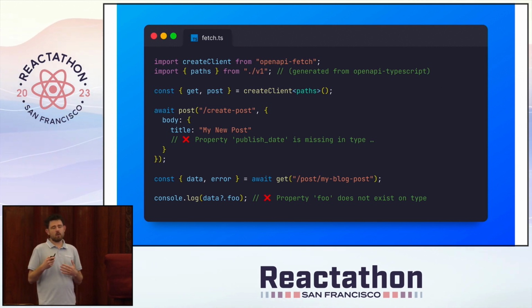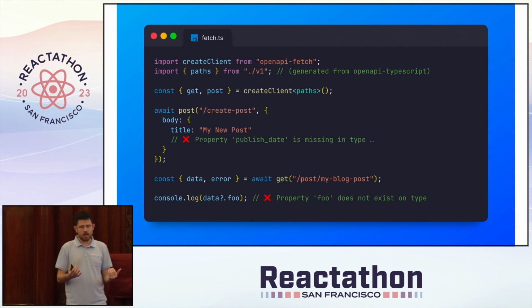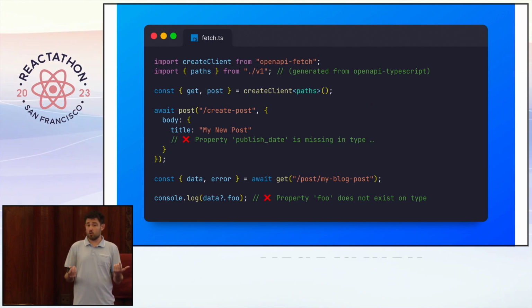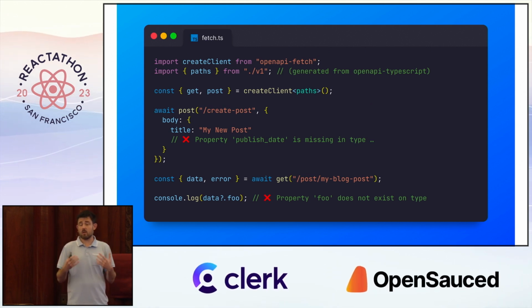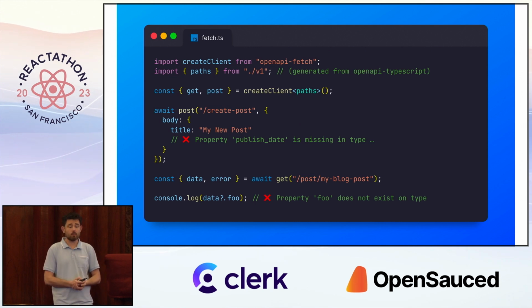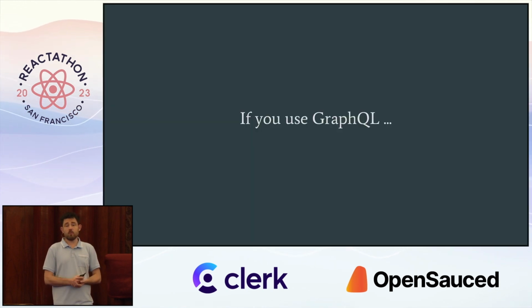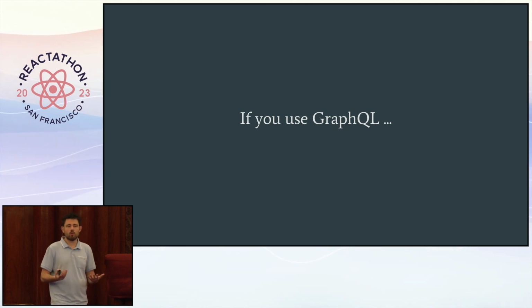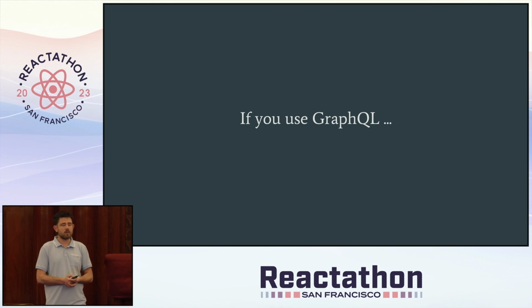So again, what you really want is to have types. You don't want to write it all out yourself, because if you do, it's going to get out of sync with what the server has. So it would be nicer to generate it. That's the goal. Of course, if you use GraphQL, you don't really have this problem, or you're already used to codegen, right? Most GraphQL libraries give you really good type systems.